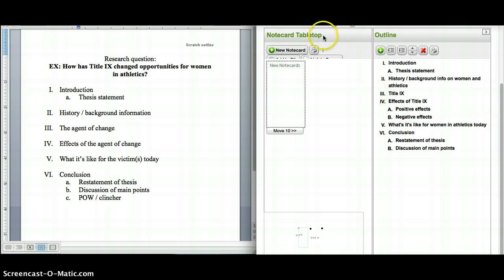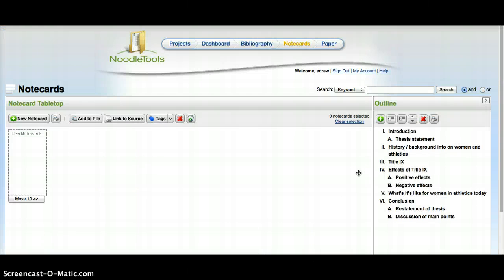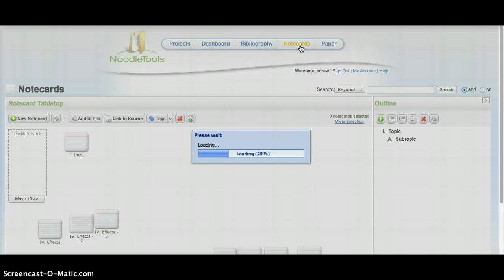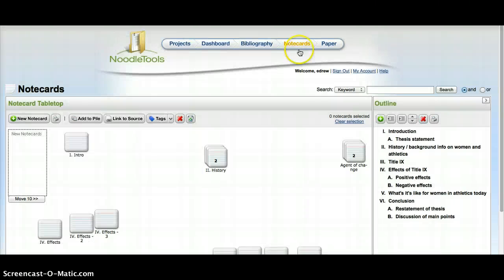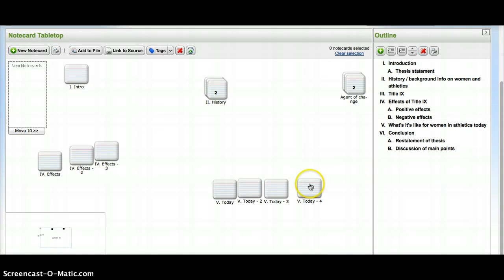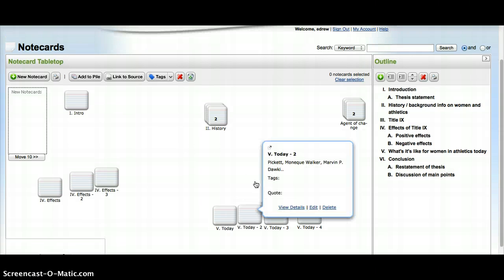So now that I have my outline created, I'll make the window bigger again. There we go. Notice how my note cards have disappeared though, so I'm just going to want to click Note Card tab. And then everything is right there. I've got all my note cards as well as my outline. So that's really all there is to it, guys, as far as creating the Scratch outline later.